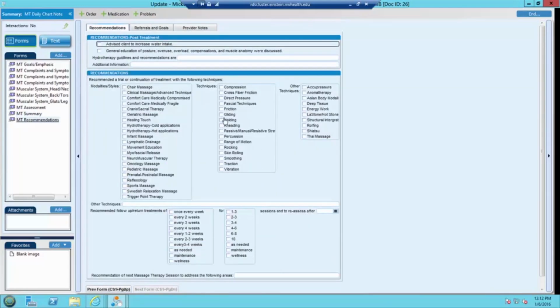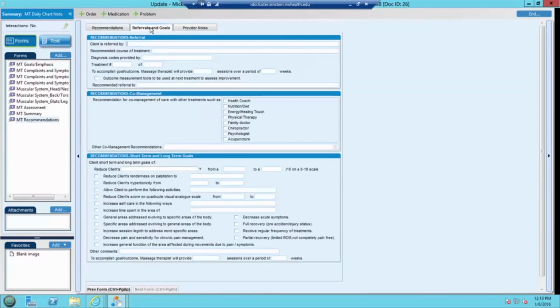The next form is the recommendations. There are many recommendations that massage therapists can give, so therefore we created a new section. There is also another tab at the top that is for insurance use or specific goals, such as increasing time spent in the area. There are many examples listed for short-term and long-term goals here, and also if you have any recommendations of co-management. But in the top section here is where you'll list the referral for auto or work comp cases. This area is not used for massage interns, but it is here for your use when you need it.